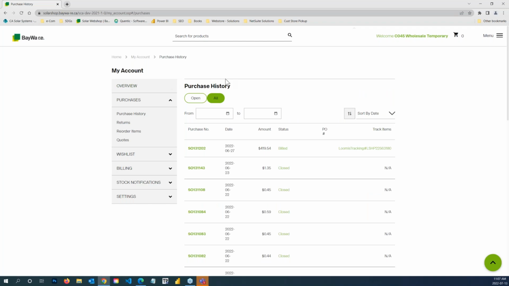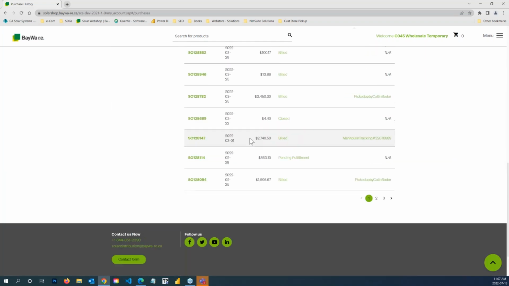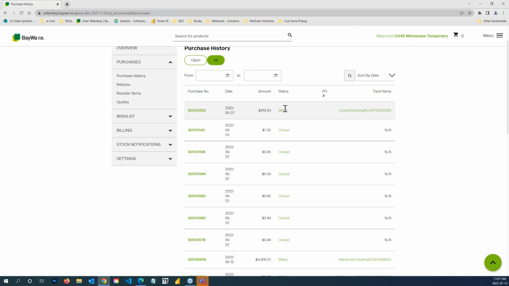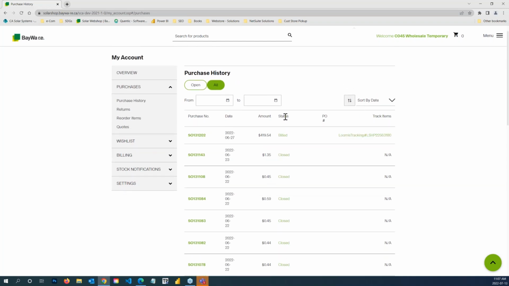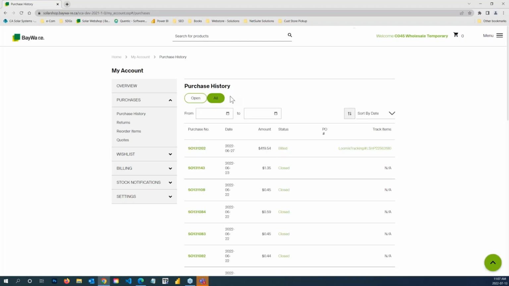And once you click it, you can see all my purchase history. You can see that I have placed quite a few orders. Some are closed, some are billed, so you can see the status. If I just want to see open orders, I can come here and click open. And I can see that these are the orders that are pending, that are open right now. Let's go back to all.